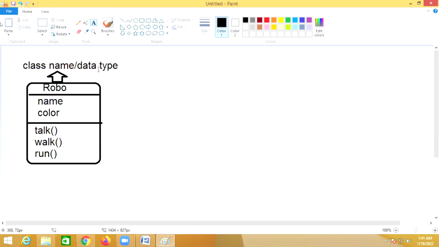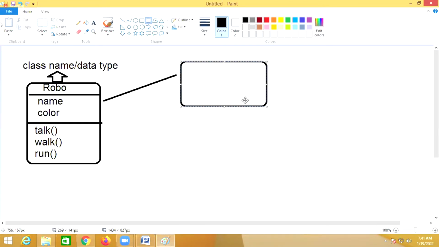I said class is a data type, and class is a blueprint of which one? Object. So once you design a class, or once you develop a class, using this class you can create any number of robos. Creating robos is nothing but objects. Creating robo is nothing but what here? Objects. An object is an implementation of a class.